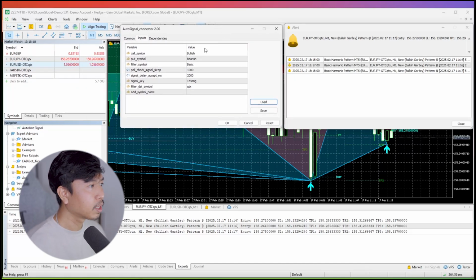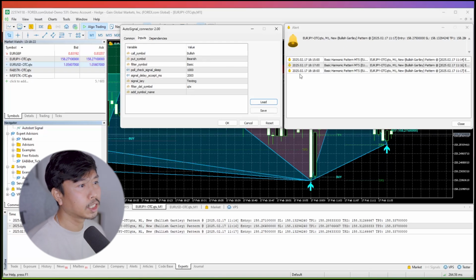For the call, it's a bullish. You see, this is bullish. It's a bullish, and for the put, it's a bearish. It's a pattern called this, because we get all of these bullish patterns, so it's bullish right there. In other words, for the put, it will say bearish.